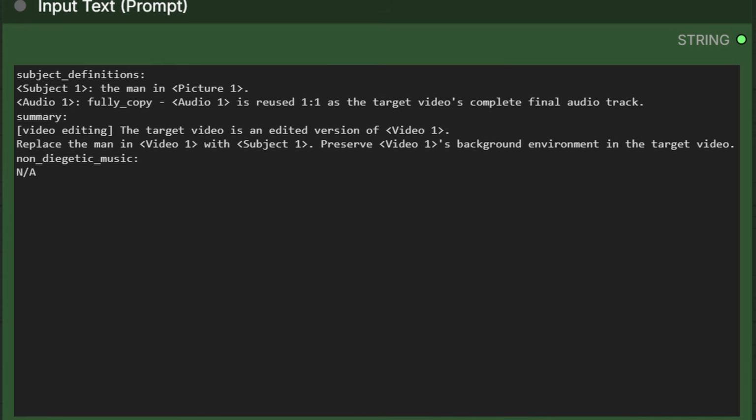If your goal is to edit the character into the original video, rather than just copy the motion to the scene in your reference, you may want to add Preserve Video 1's background environment in the target video, and take out the fully preserved marker.